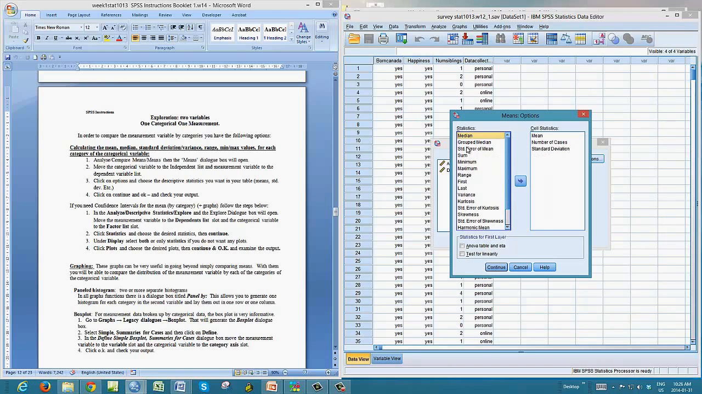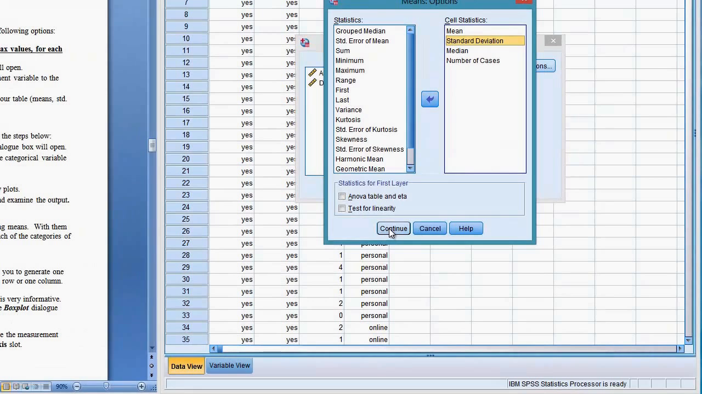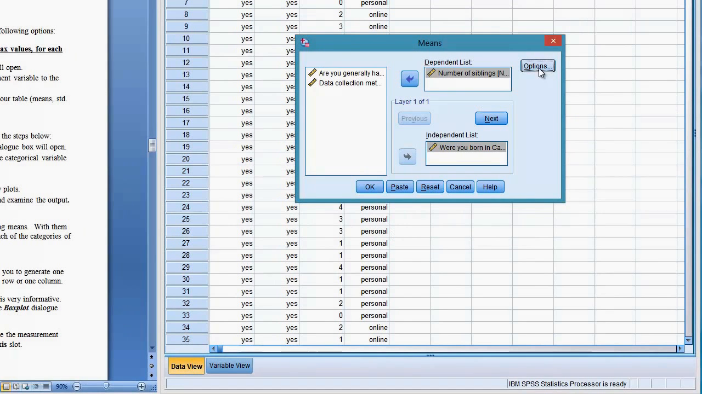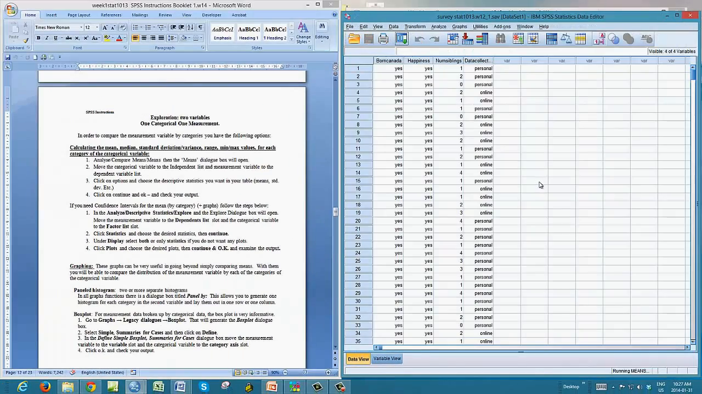I'll show you another little trick here. For the median, we want just a straight median. If we want the mean, we can do that, or we can put standard deviation second, then median, then number of cases. We click continue. So now we've told SPSS what we want it to do. Click continue and OK, check your output, and the output pops up here.